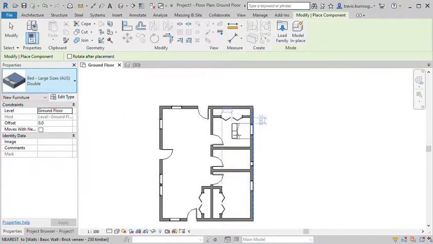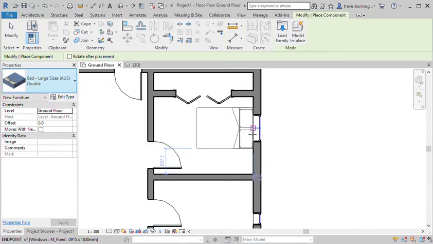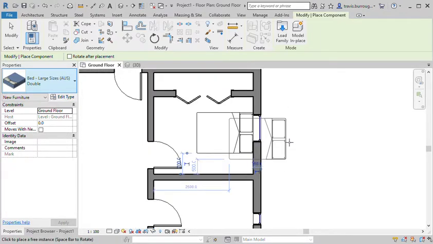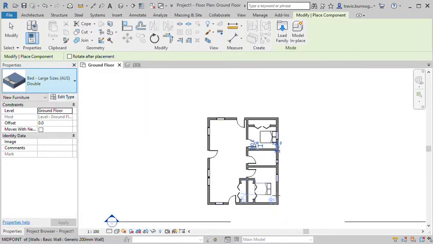I can use the space bar to rotate this element, and I can see where it would fit in my room. So just looking at the proportions of the room, I'd say we could easily put the bed here. Not too bad. Maybe I'll move that window just so it's centered over where the bed would naturally sit.